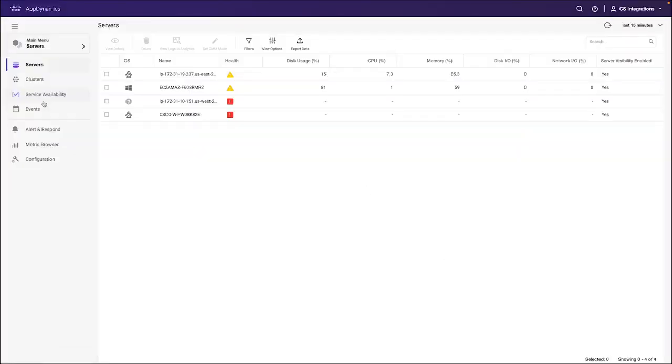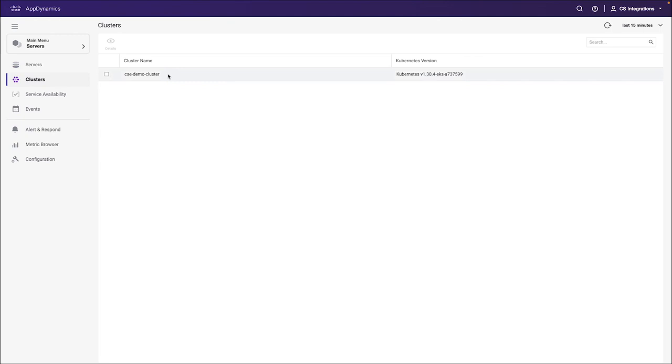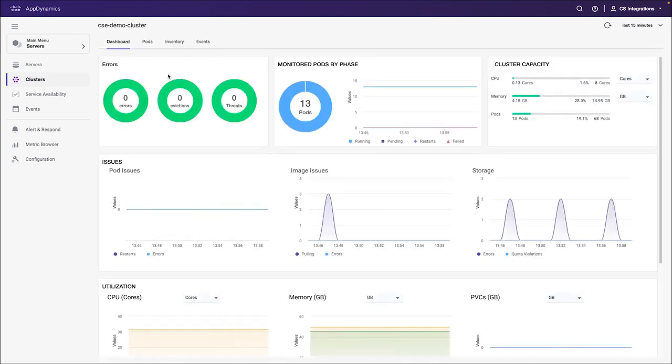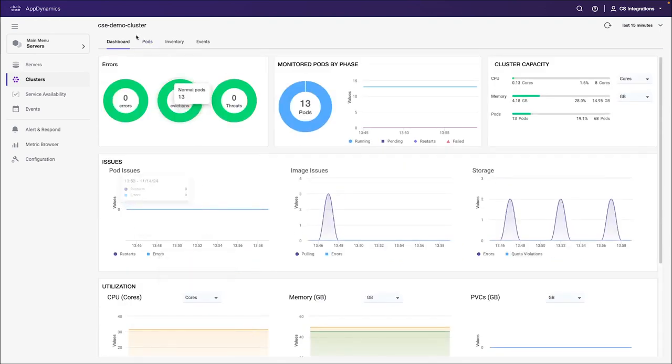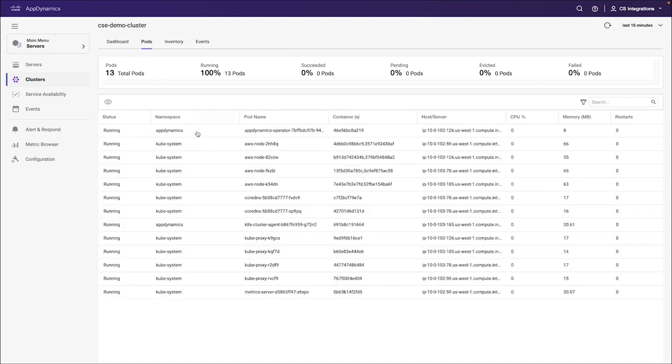Let's go over to validate it from more the cluster agent standpoint, where it's reporting in the Kubernetes data under servers and then under clusters. And if we double click into the cluster, we can actually see that it's reporting in data. We can see that there's no errors as the cluster agent has come up. There's 13 pods out there that it's monitoring by namespace. You can see some of the other information in the dashboard in terms of pods, image issues, storage issues, CPU utilization, and that sort of stuff. We can also see a list of pods here that's being monitored. I set it up to monitor the Kube system namespace, the AppDynamics namespace, and a few others.